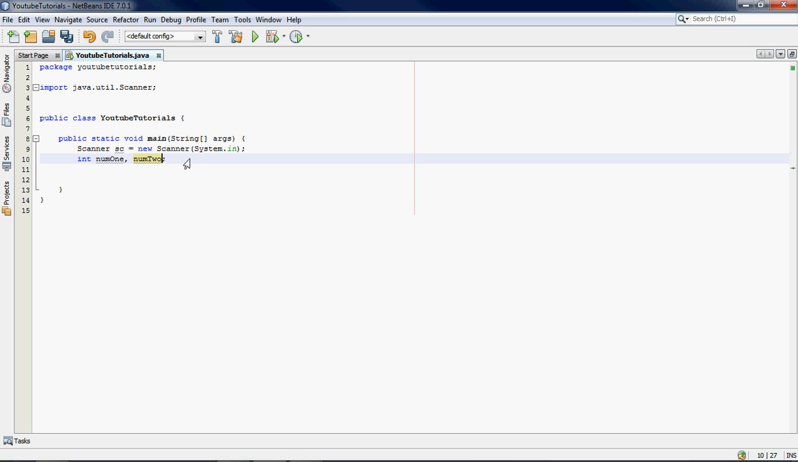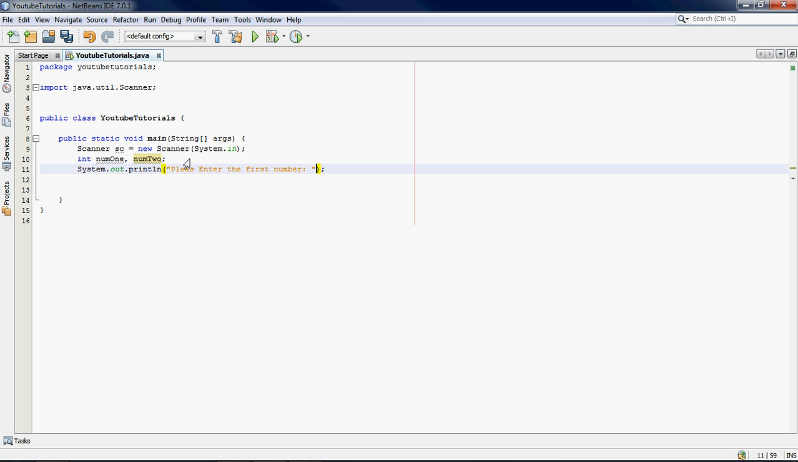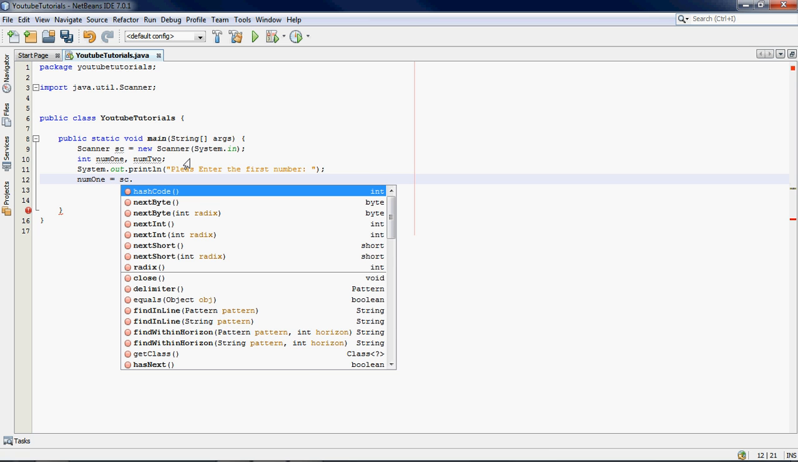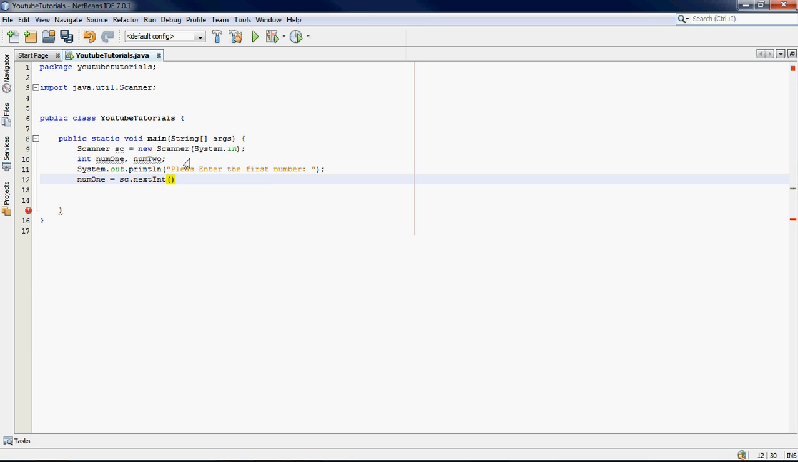The next thing we're going to want to do is make a basic prompt to the user to enter the first number. So go sout, "Please enter the first number." And then we're going to get the user input for the first number. So we're going to go num1 is equal to sc.nextInt.